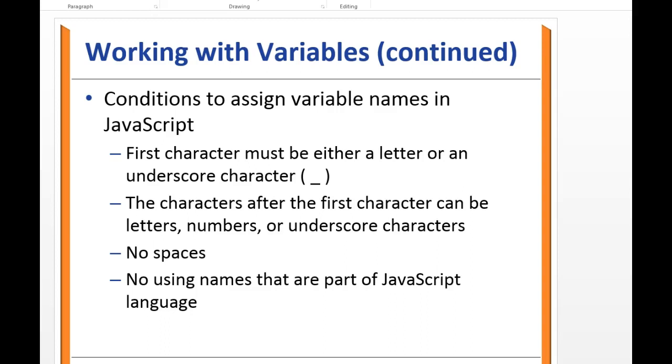There are some conditions that we have to keep in mind when we want to use a variable. The first character must be either a letter or an underscore character. The remaining characters can be letters, numbers, or underscore characters. Variable names cannot contain spaces, and you cannot use names that are part of the JavaScript language itself. For instance, you can't name a variable document or window or textContent.